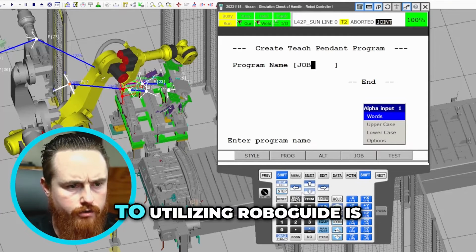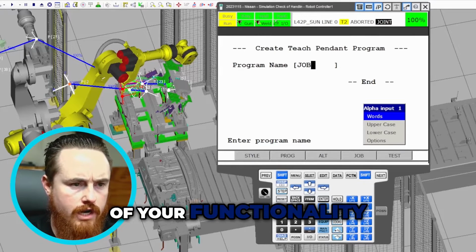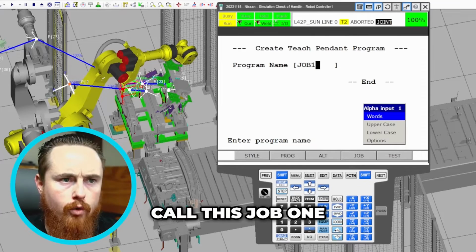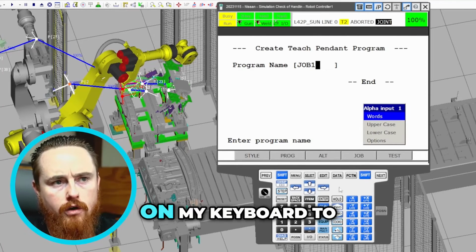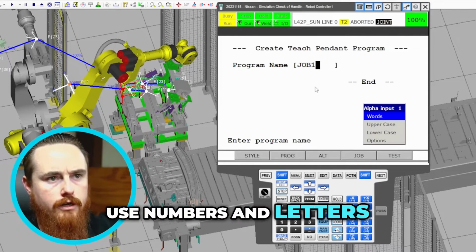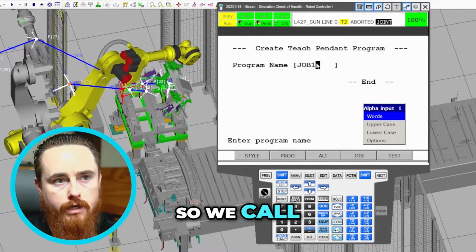One advantage to utilizing RoboGuide is you can use your keyboard for some of your functionality. Actually, if I'm not mistaken, if I want to call this job 1, I can just press the number key on my keyboard to be able to use numbers and letters. Maybe that's why it's not giving me the keyboard option. But so, we call this thing job 1.